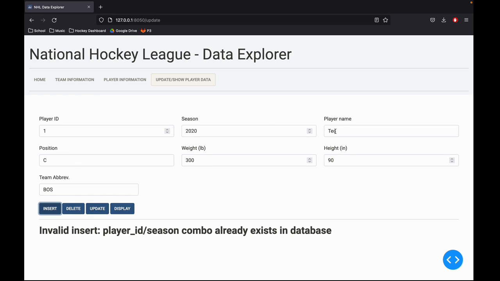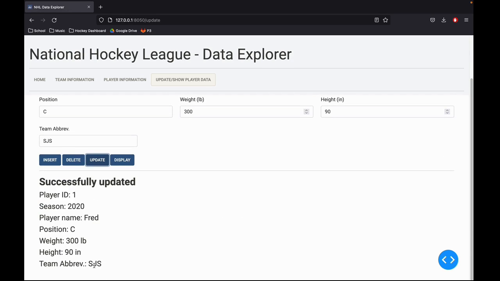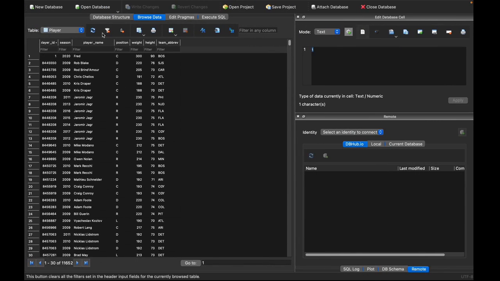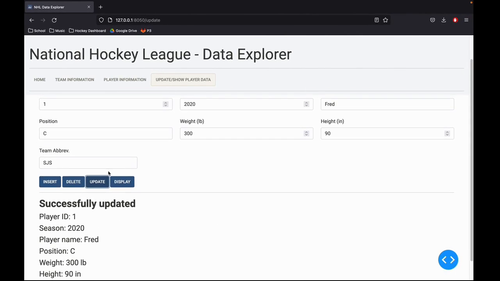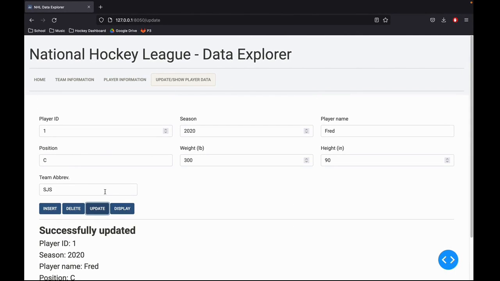So if we wanted to update Fred, let's say Fred was traded to the San Jose Sharks, SJS. So you update him. You can see here it updated his team abbreviation, and then in the database management system, Fred now plays for the San Jose Sharks. And then if we want to display Fred, you don't need any of the additional info. All you really need to display or delete a player from the database is just the player ID and the season, because that's the composite key. So that's what it uses to search them up.